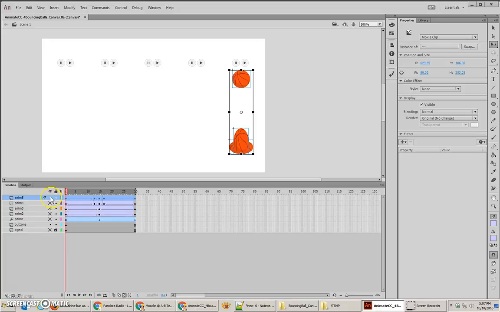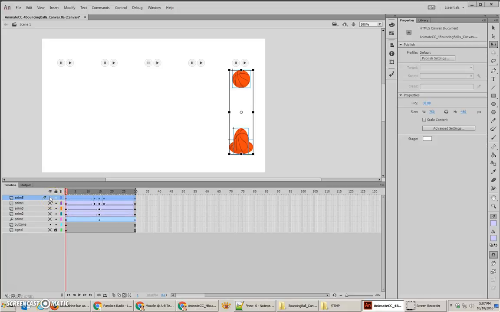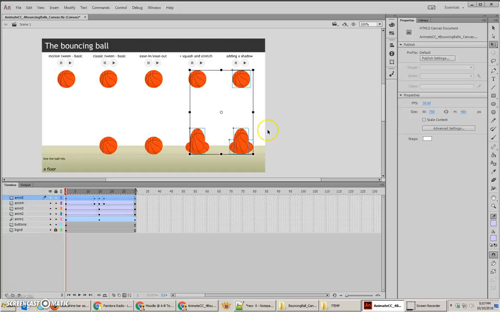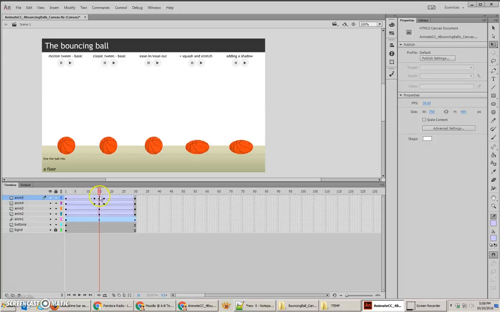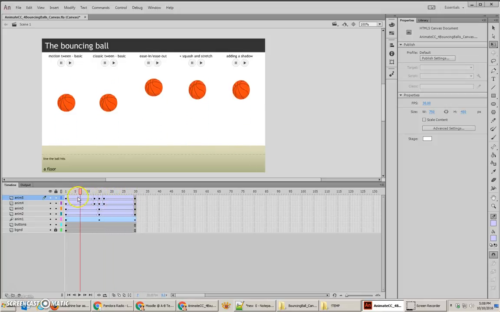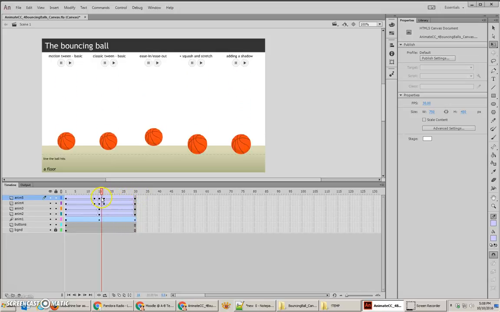And then I can go ahead and close, I can turn on the other layers. Boom. So now I've got basically the same thing. I'm going to go ahead and take off the edit multiple frames. And you'll see I now have the exact same thing for animation 5. But I want to add one thing to make it a little bit more realistic, and that is some sort of shadow at the bottom.